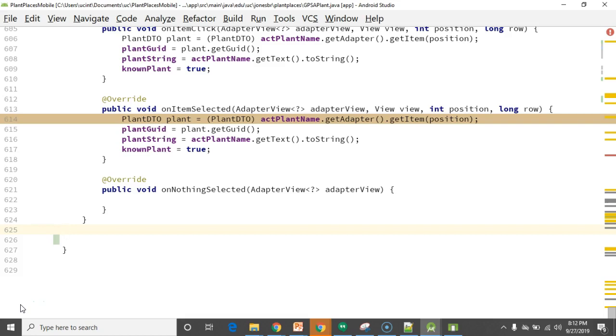So at this point, what we want to do is create the dialog fragment that's going to show our terms and conditions to the user. This is going to be an inner class that comes from that AndroidX library. So I scroll down towards the bottom of my class called GPSAPlant.java, and that's the activity that the user is seeing the first time they enter the application.